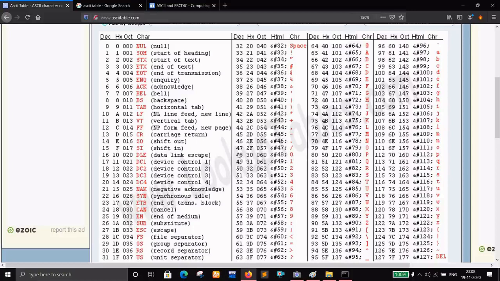When we talk about numbers, the numbers start from 48. 0 is number 48. Then you go to 1, 2, 3, 4, 5, 6, 7, 8, 9. This is the last number, and it is 57. This is the position in the ASCII table. Remember this row, this column, properly in order to work with ASCII.